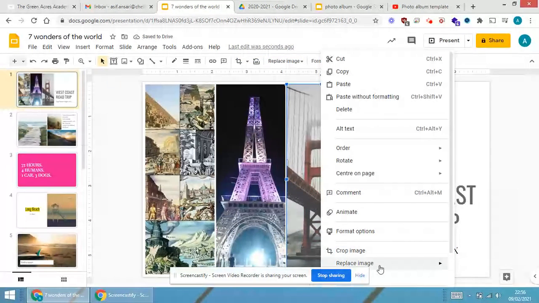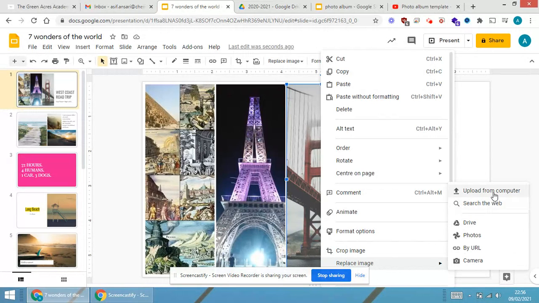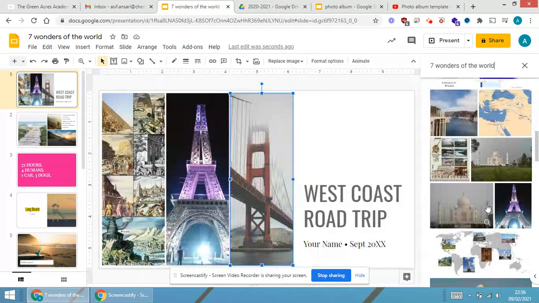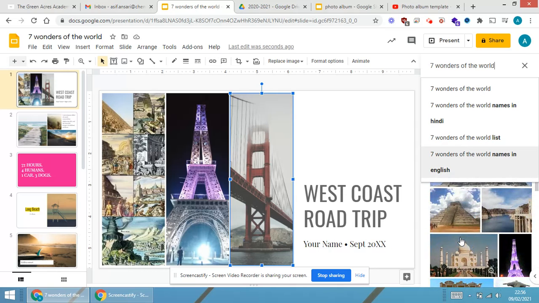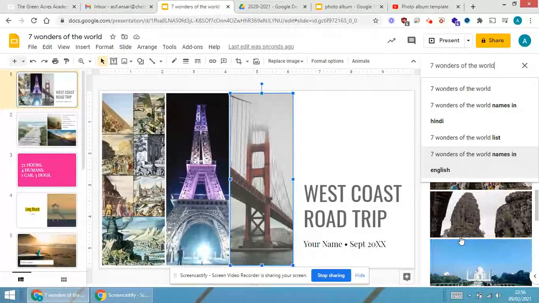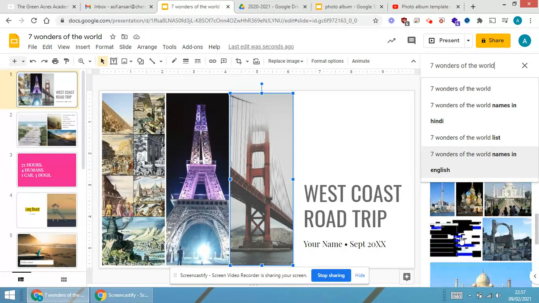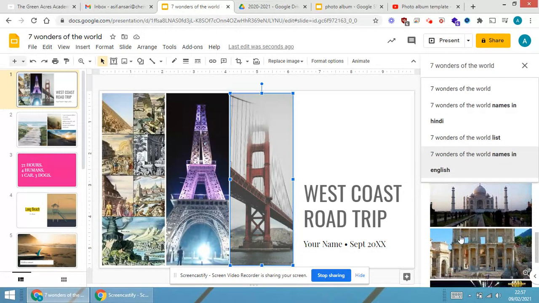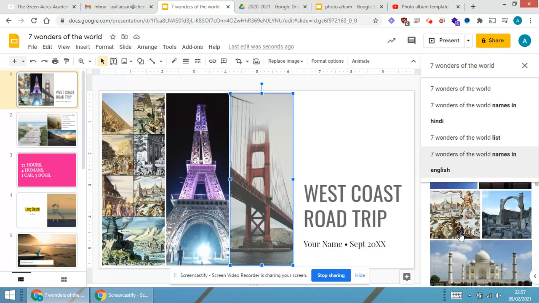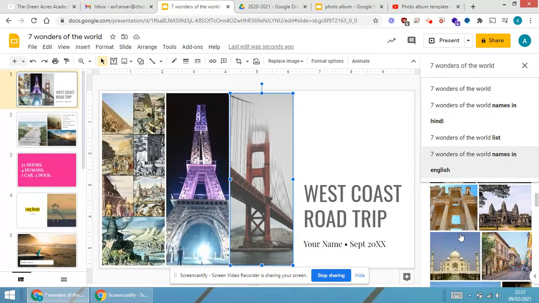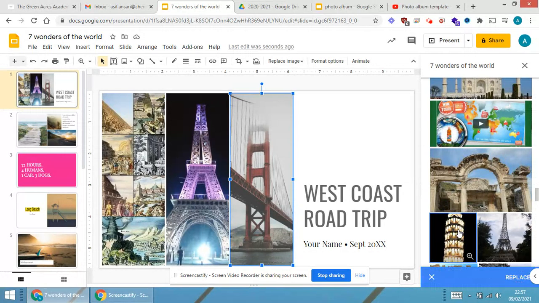Third, replace image, search the web. And now scroll down, I'll be just seeing some different images which I'm able to see for seven wonders of the world. Yes, replace.